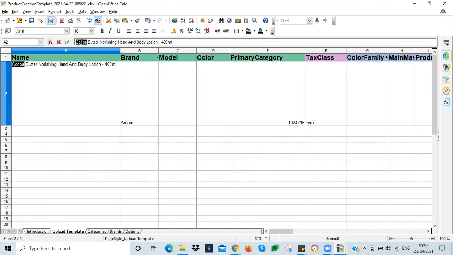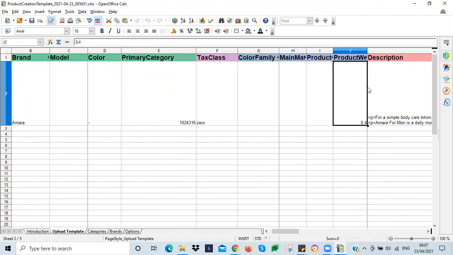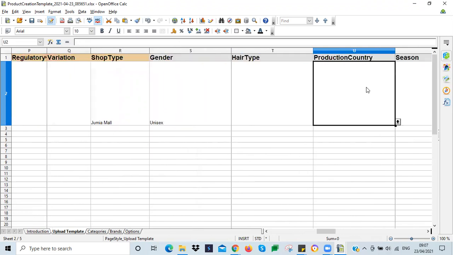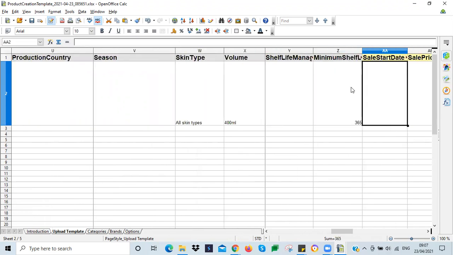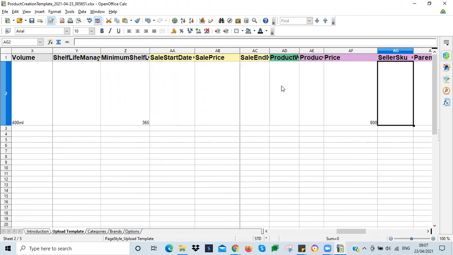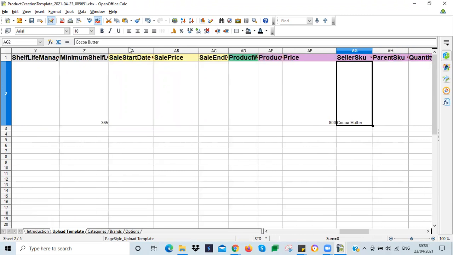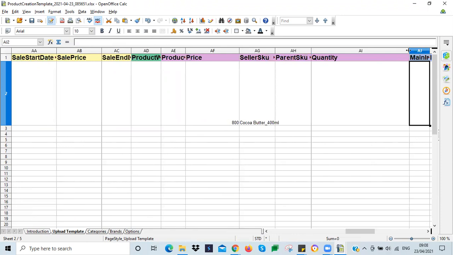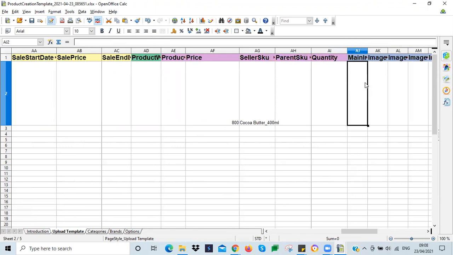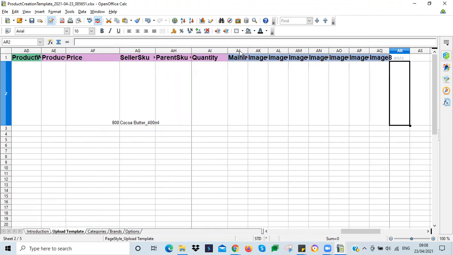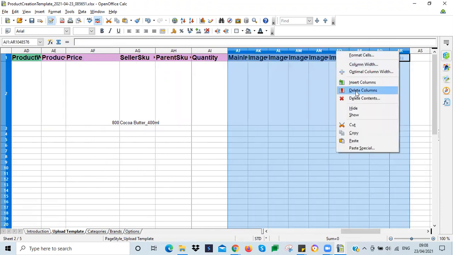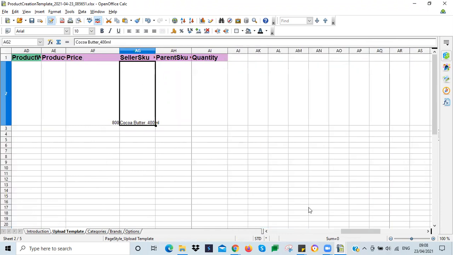So I'm just going to say cocoa butter 400 ml as my seller SKU code. You can use your own unique code, the one that's easier for you to identify with that product. 400 ml, parent SKU not applicable for this category. Quantity is the stock you have. You can input it or leave it blank. Then I just delete this other column.